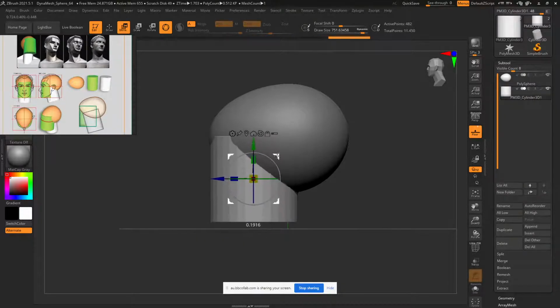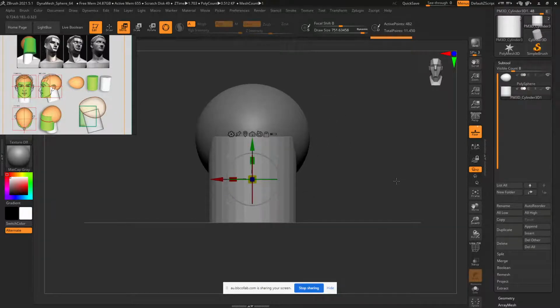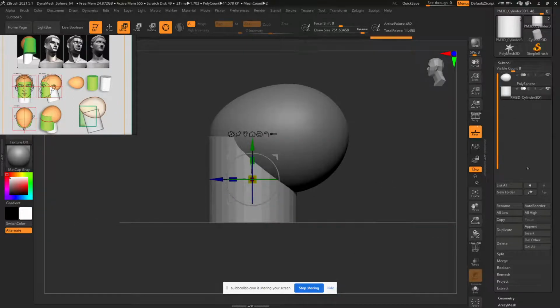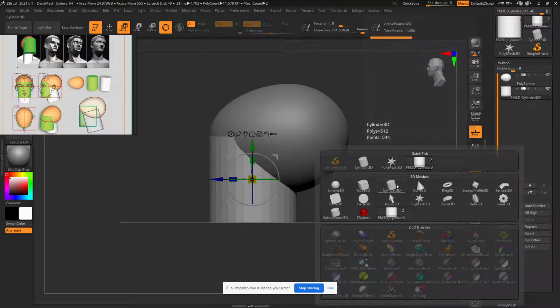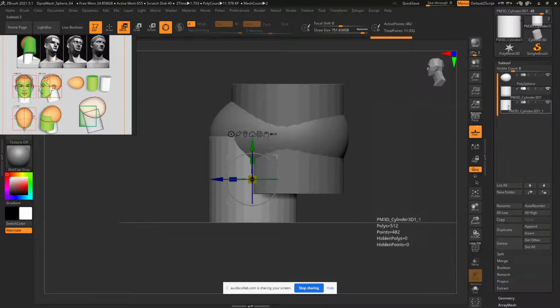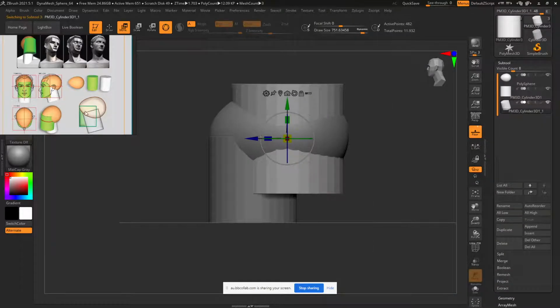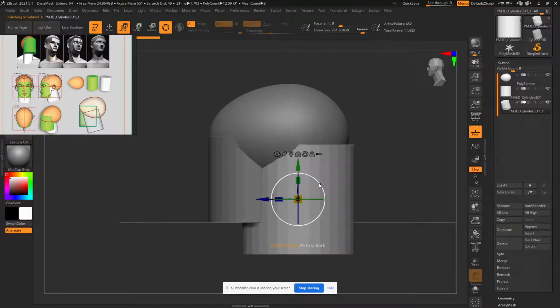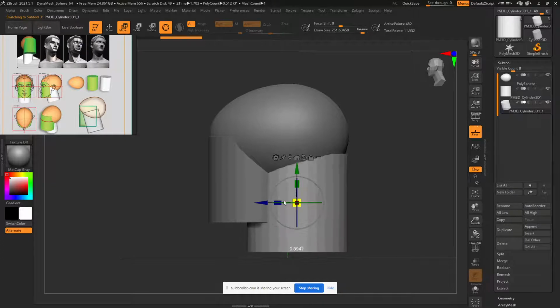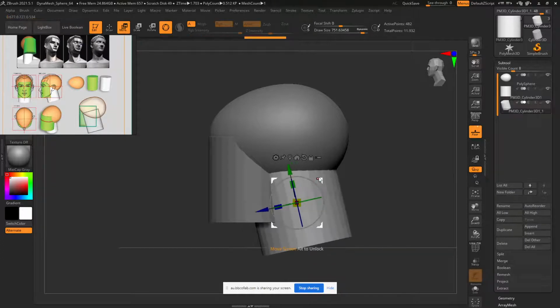Just kind of roughly put it there. I'm going to come back over here, append another cylinder, and grab that one, and let's do what we can see of the neck. So bring it down. I might scale it a little bit and rotate it, because as we can see, the neck needs to be slightly on an angle. I'm just going to try and position it in the same position that I'm seeing in my demonstration here.